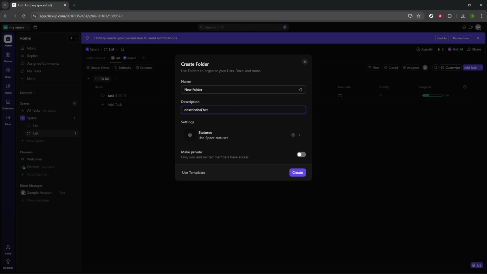Next, add a description. This is a great place to capture the purpose of the folder, what kinds of lists or tasks it will contain, and any guidelines for how your team should use it. Think of the description as a quick orientation note for collaborators who might join later. It's optional, but adding context here can prevent confusion and reduce back and forth messages. When you're happy with the name and description, click Create.